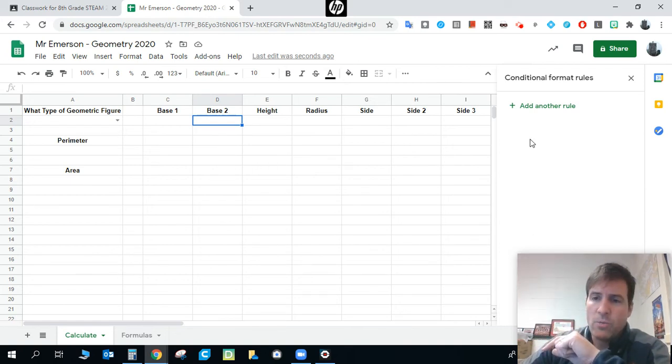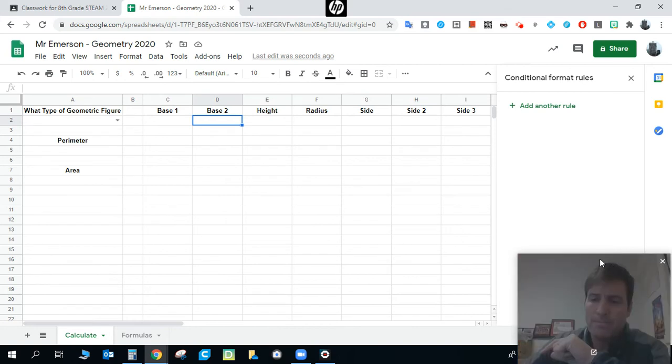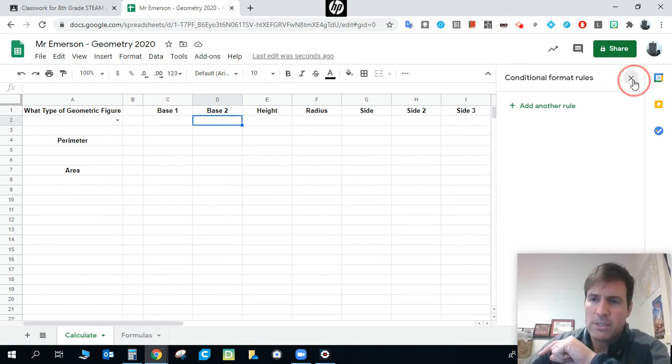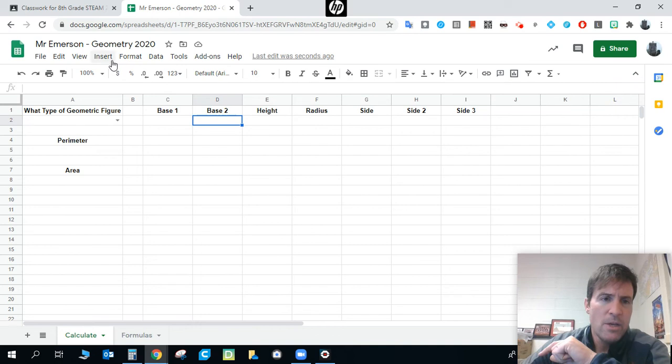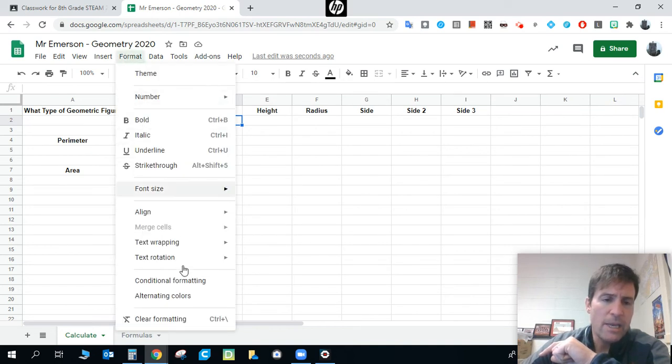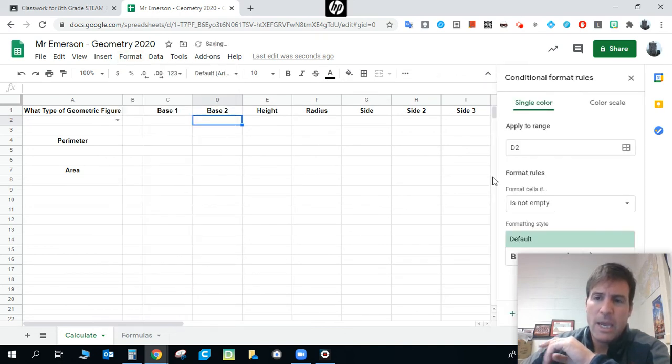So here's what we're going to do. We're going to go to conditional formatting. That's already open for us. That's strange. So let's do that again. We're going to go to Format and down to Conditional Formatting. And here's how it should pop up for you, just like that. And we're going to apply it to D2. That, again, is the cell we're looking at, cell D2.